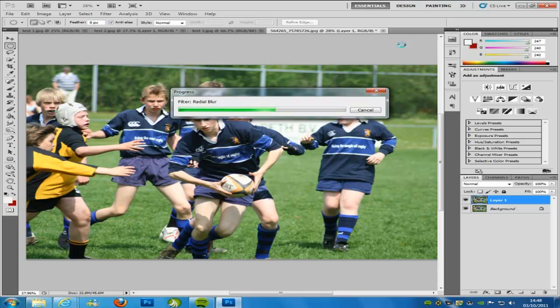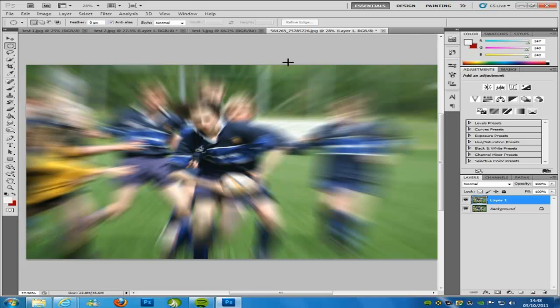Let it render. It can take a little while depending on how fast your computer is and what you're actually doing. So it's okay. It does want to go to the right a little bit on this image, but I'm just going to leave it the way it is at the moment. Now it's blurred a little bit too much, so we're going to select the eraser tool.